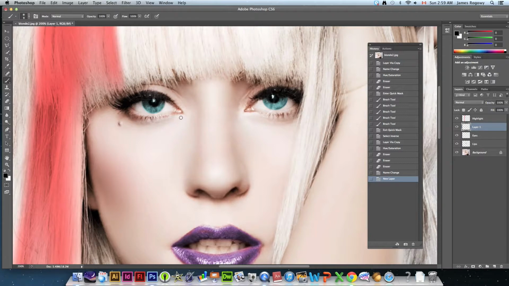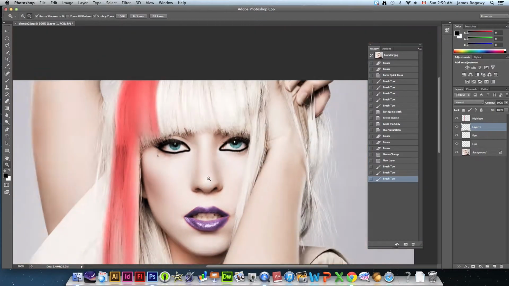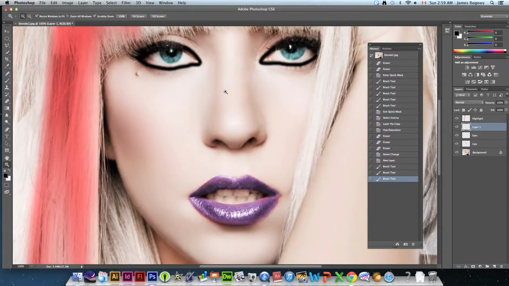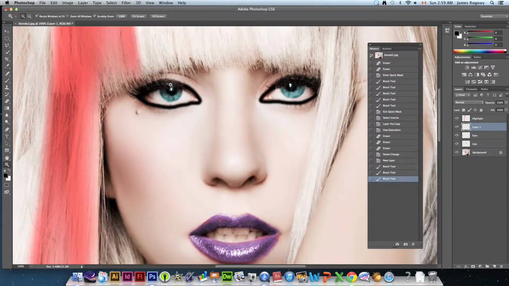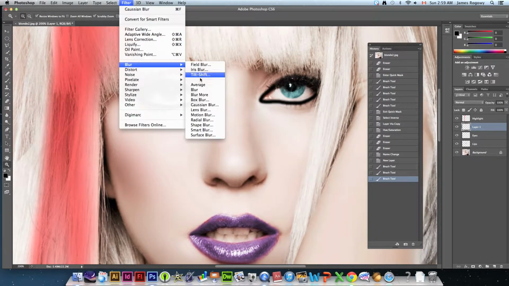Go with a small brush, something like that. Make sure it's set soft. And just outline the eye like so. A little bit more on top, like so. And around this part of her eye on the other eye. And around like that. Whew! That's thick. It's not how we're going to leave it, don't worry. Now, Filter, Blur, Gaussian Blur.